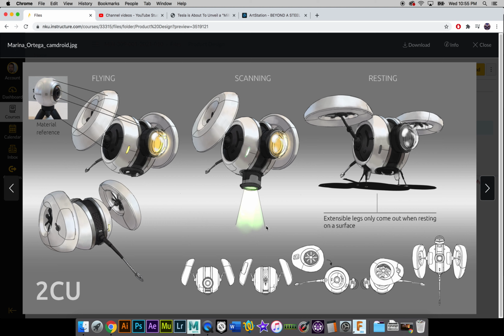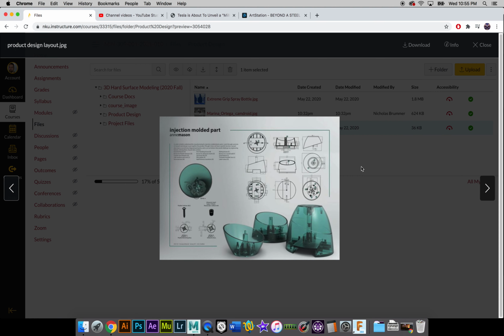When you turn this in, you can see that they've got some little notes about the material reference and extendable legs and stuff down here. I would still ask you, instead of just having a giant 2CU, which is probably what she's calling this guy, I would tell you to do something more like this.